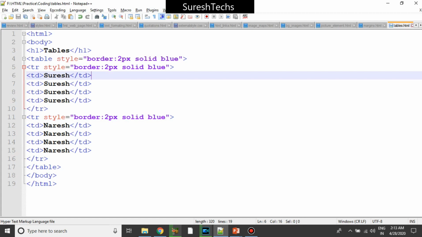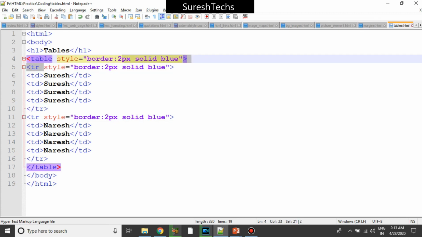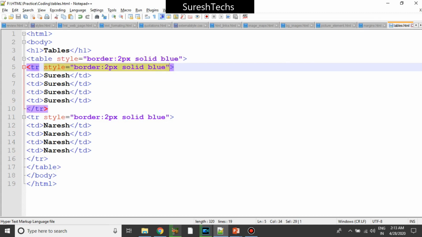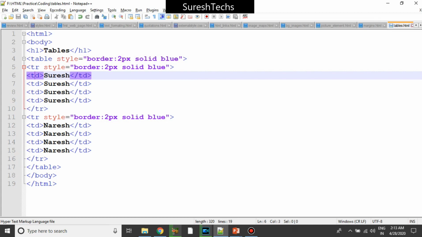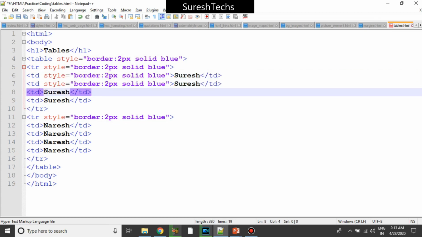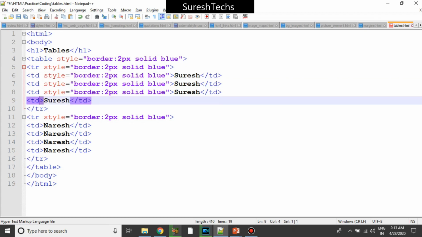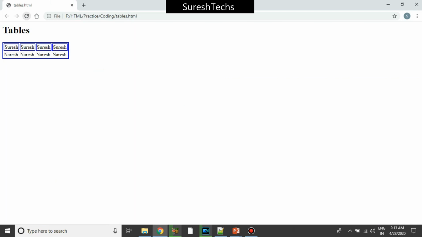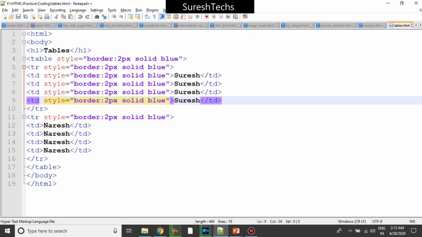Okay, so I have provided a border for a table row, but let me try to give it for table data also, and let's check whether it is going to apply or not. Okay, let me give it to the table data. Okay, let's try it now. Awesome. So if you look here, we have applied a border for a table row, and then we applied a border for table data.